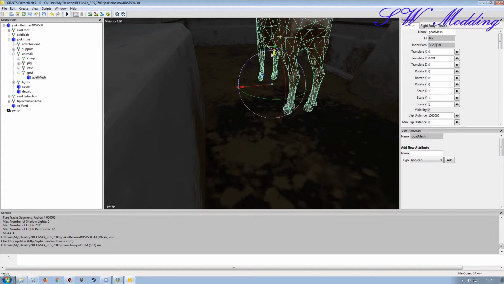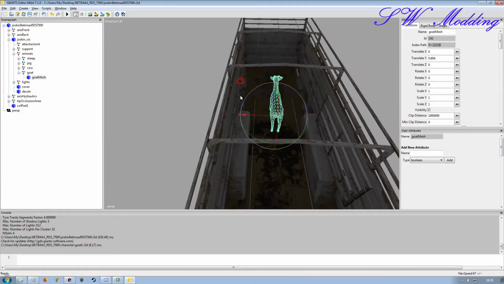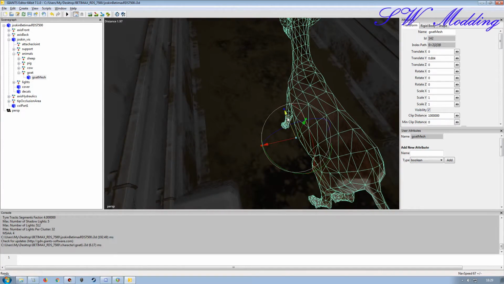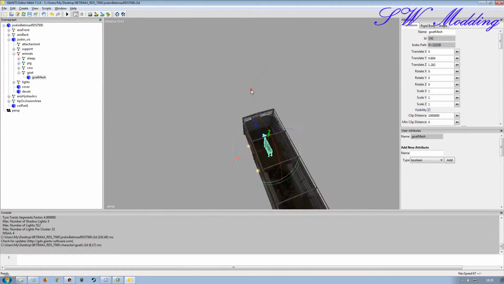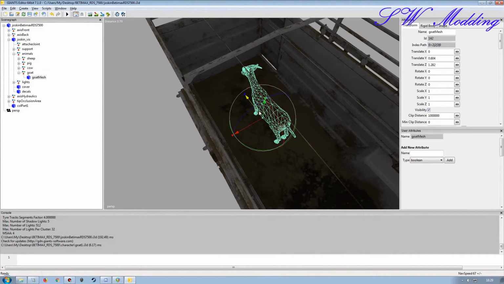Okay, so I'm just going to move this up to a certain height like so. I'm not going to get too technical here with them pointing different directions and off at angles and stuff like that.